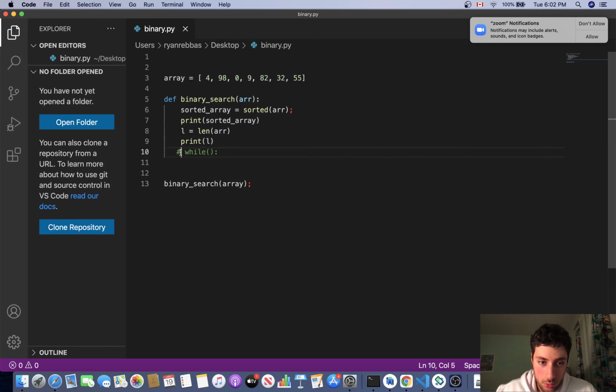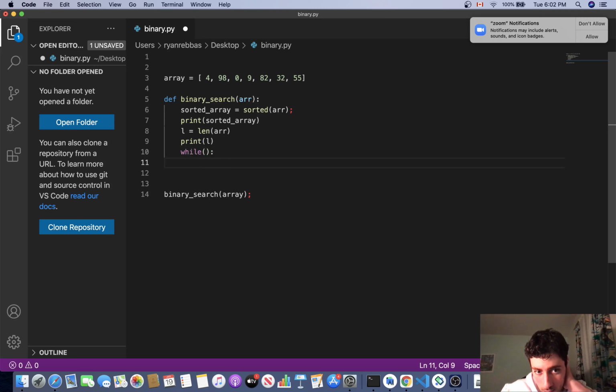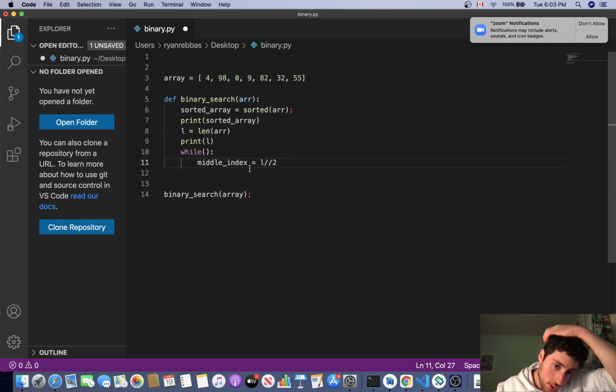So what we're going to be doing is create a while loop, and then first we have to find the middle index. It's going to be equal to L divided by 2, but then we would need to floor it. In Python we have something called floor division. We do a double divide sign, and this is going to automatically floor the number for us.